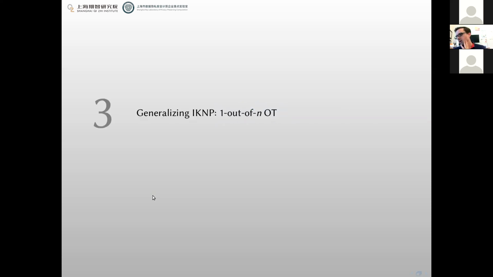Okay, so the last thing I want to talk about for OT extension is some generalizations. What I've talked about so far is 1 out of 2 OT. That means Alice has 2 strings and Bob chooses one of them. Sometimes it's helpful to have 1 out of n OT, maybe 1 out of 8, maybe 1 out of a million. And you can generalize this IKNP protocol in a very nice way. So I'm going to talk about that next.